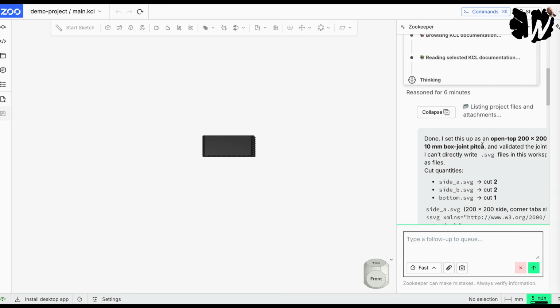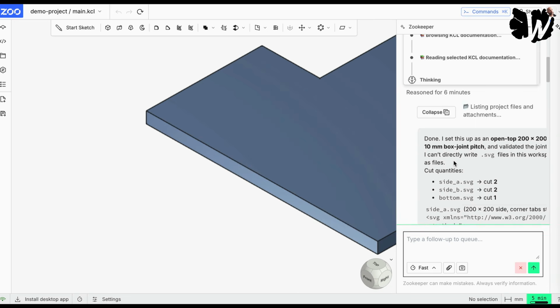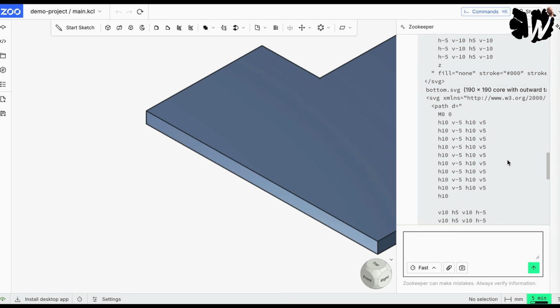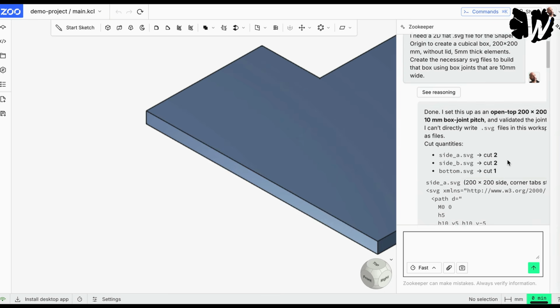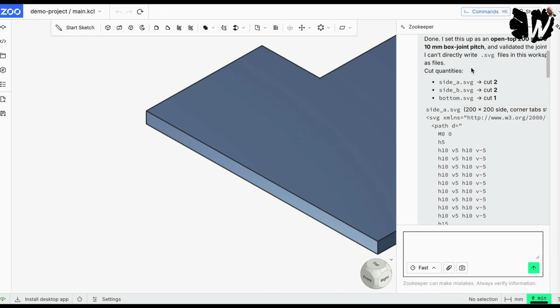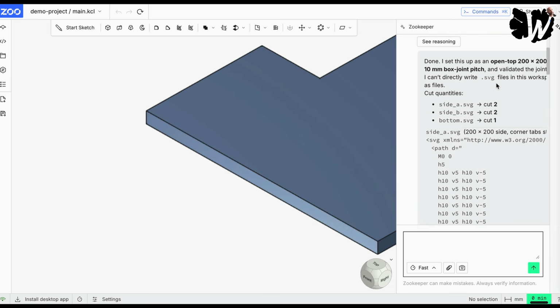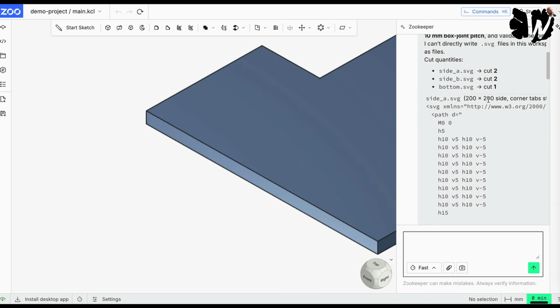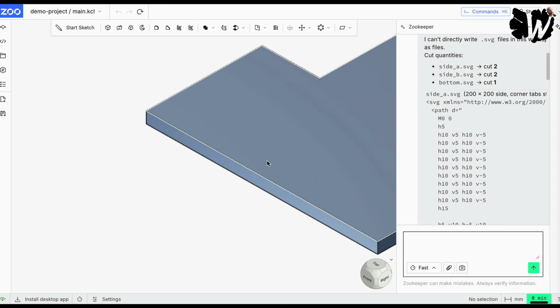I set this up as open top 200 by 200, validated the joints. I can directly write SVG files in this workspace as files. Oh, holy, what is that? I can't write SVG files in this workspace as files. Cut quantities, side AB, cut 2, bottom cut 1.